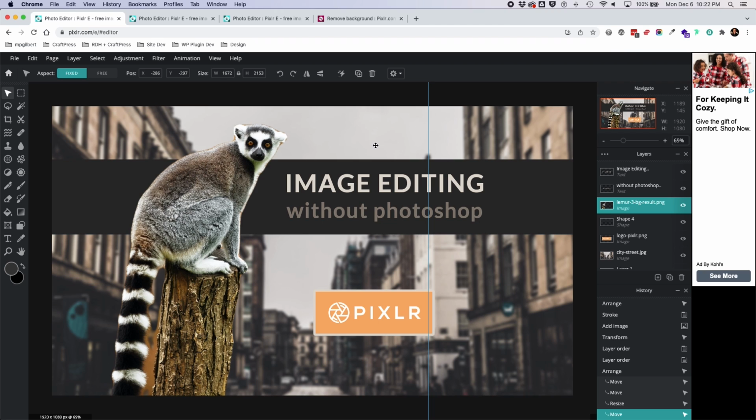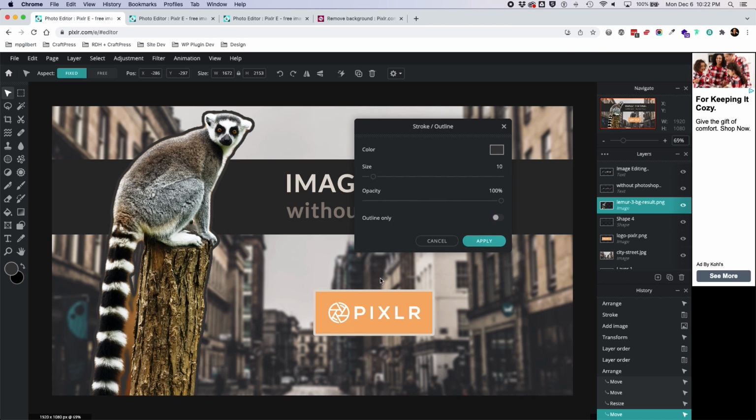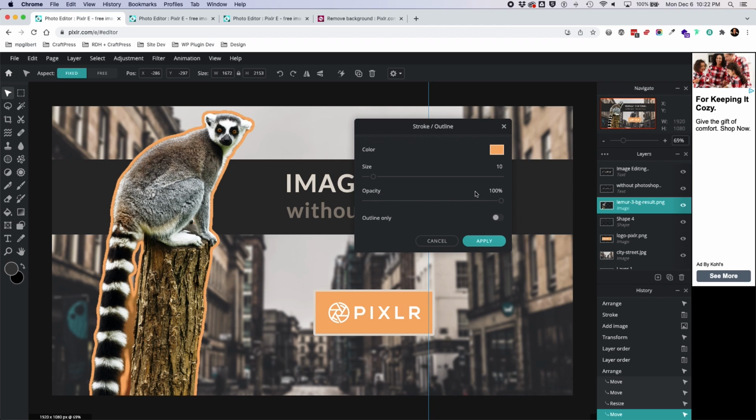All right. So now I'm going to leave it selected. See how it's got this blue outline. And then I'm going to do filter outline like we did for the Pixlr logo, except this time I want to sample that orange color. I'm going to use that. So I'm going to click right there on the logo and click OK. But I want to do twice the size, so I'm going to do 20.